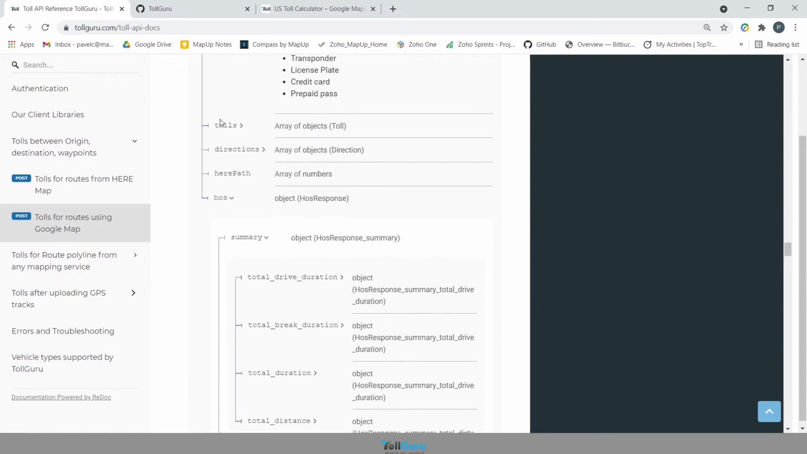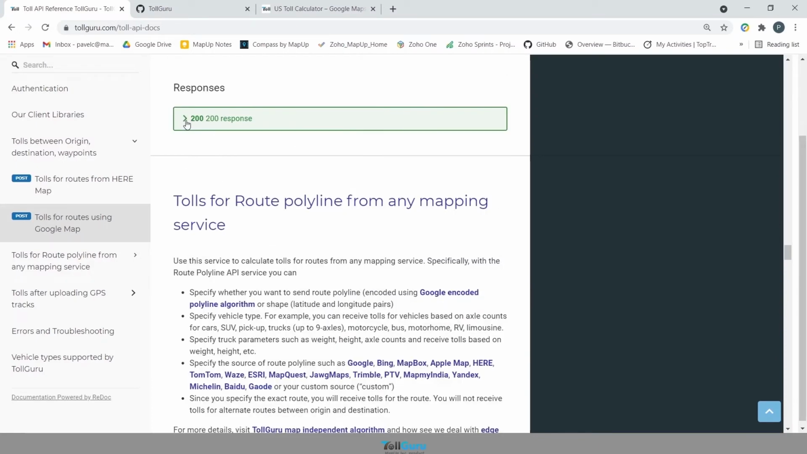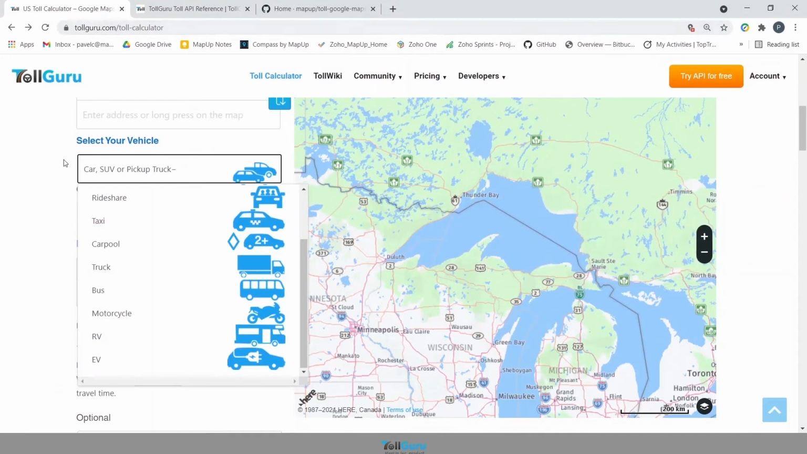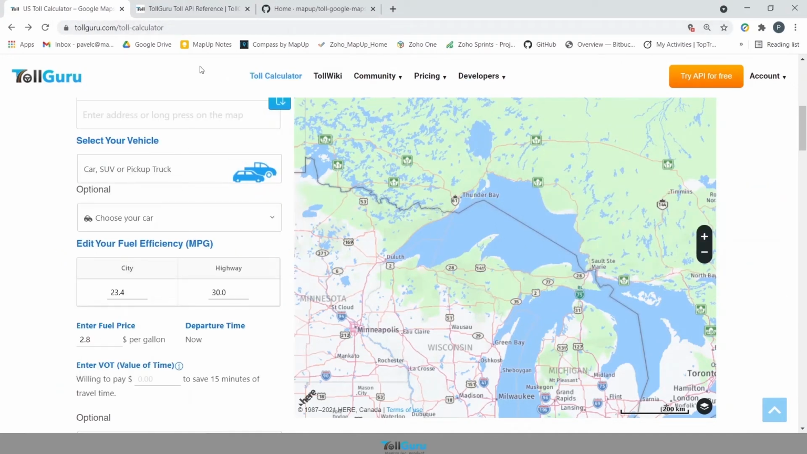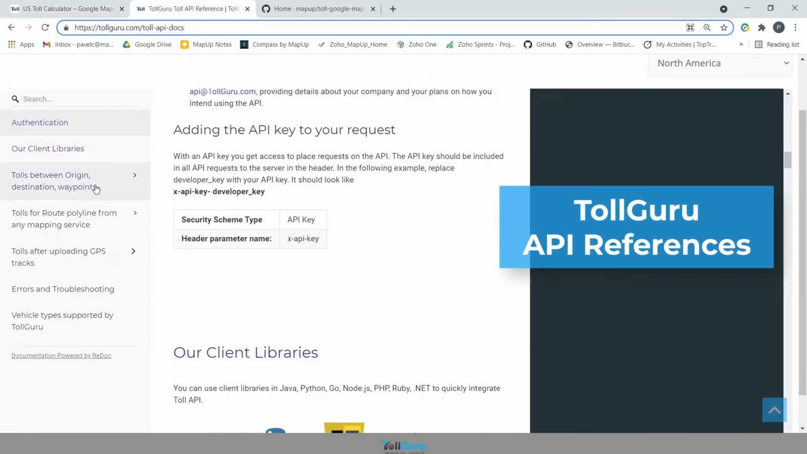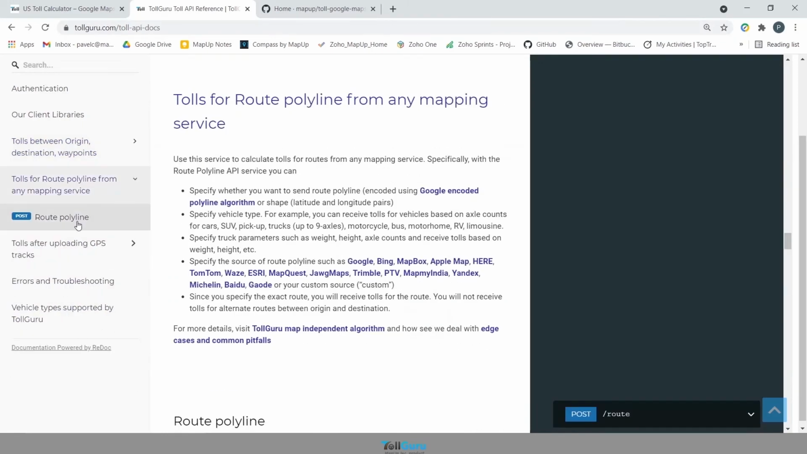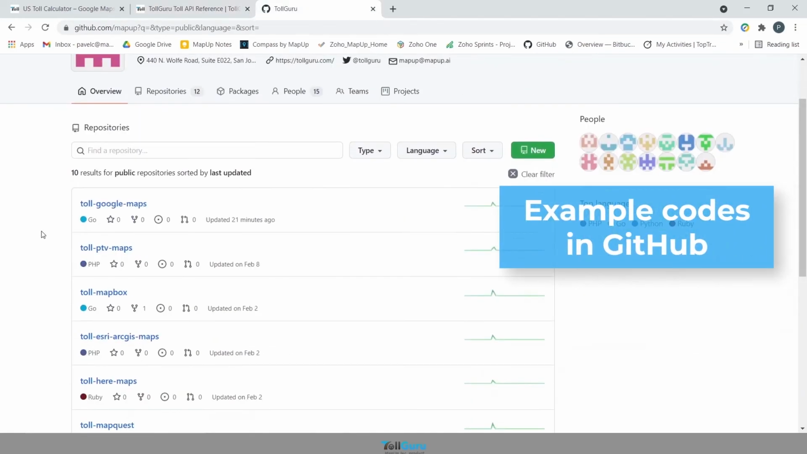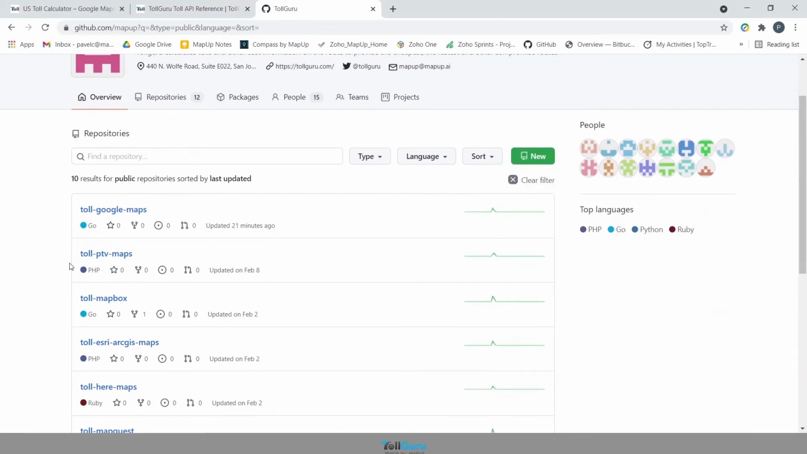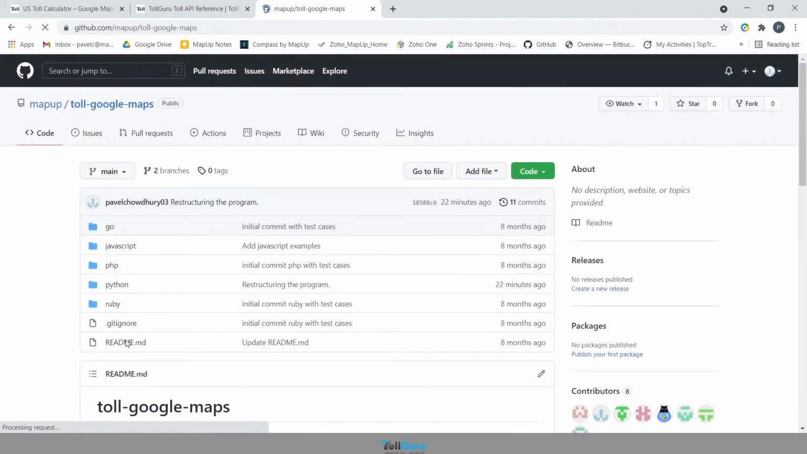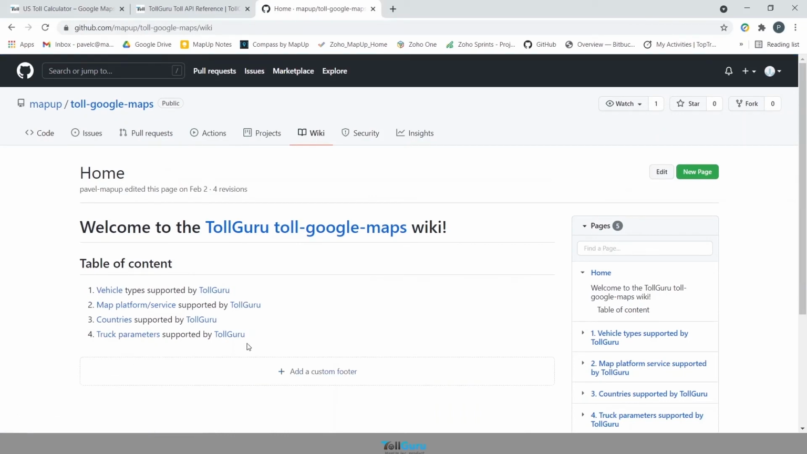So before concluding the session, we would like to recommend you to use these resources to get the most out of TollGuru APIs. First is the TollGuru Toll Calculator, which is basically the graphical representation of what we just did inside Python. Second is the TollGuru API references, where we have the documentation of all the APIs that TollGuru provides, including the one we use today. And the third is the example codes hosted in GitHub, where you will find all the repositories which will have sample codes for TollGuru API integration with each mapping platform in various languages, along with the dependencies lists, and wiki where you will find all the resources related to the program.